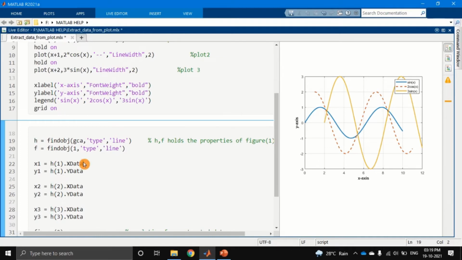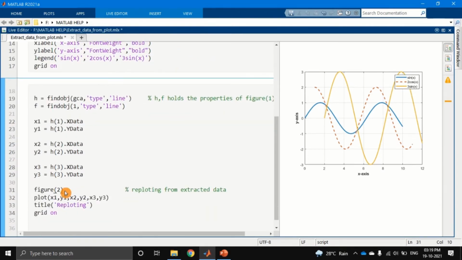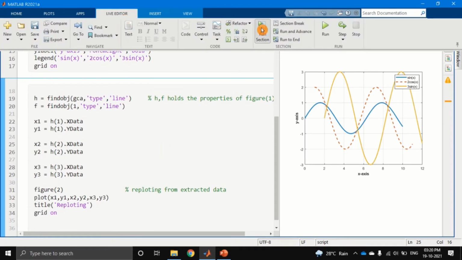Let's define a variable x1 y1 to hold the extracted data of curve 1. Similarly, x2 y2, x3 y3 for second and third curves respectively. Now from these data we can plot in another figure. Let's run the code.